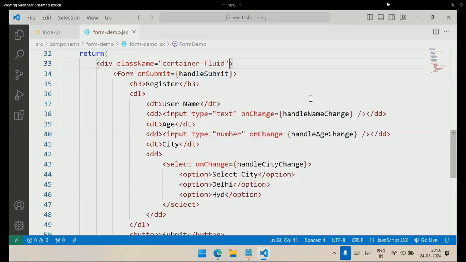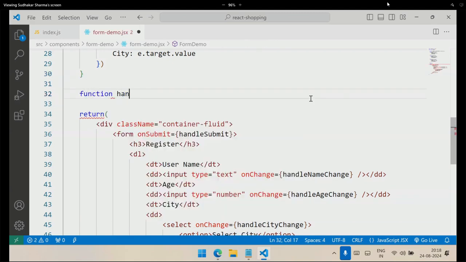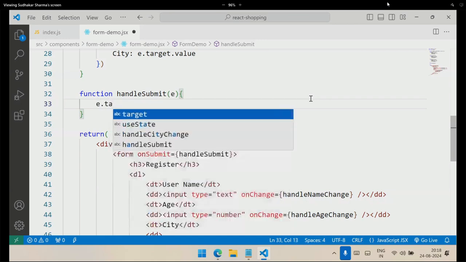We will create a function, and the function is using handle submit. And here, what handle submit has to do, we already learned in the event concept. By default, a submit button is a generic button. Generic button means what? By default, it has the functionality of submitting the data. How to prevent it? We have to use e.preventDefault. Prevent default is a method. I told you stop propagation and prevent default.